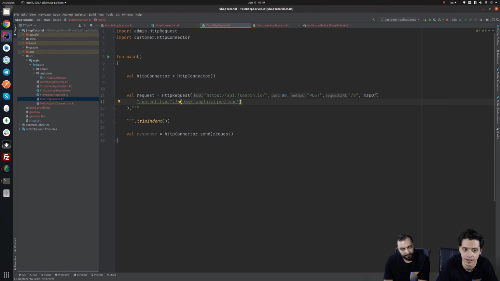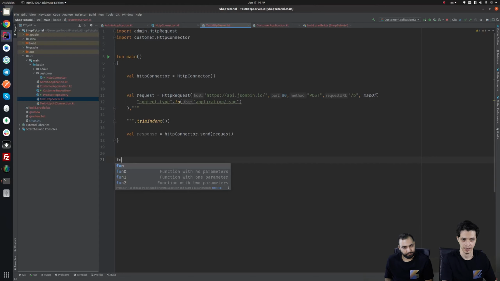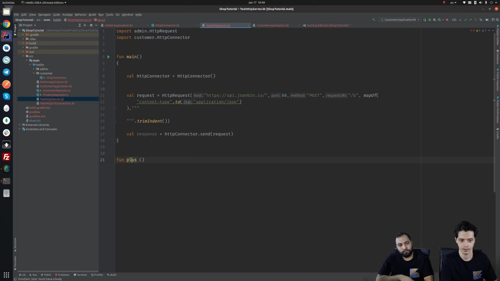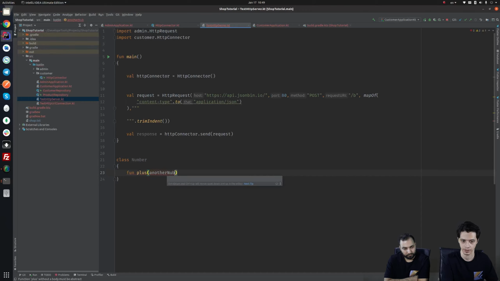This is the equivalent of that. So we can write an infix function. Let's see that real quick. We have a function, for example, plus. We have to first define some class, number. Let's say we have a number class, and it has a function plus that receives another number to plus it.